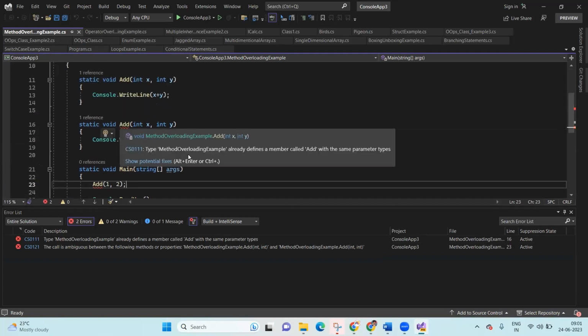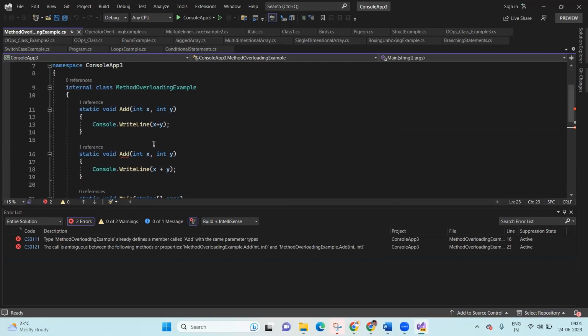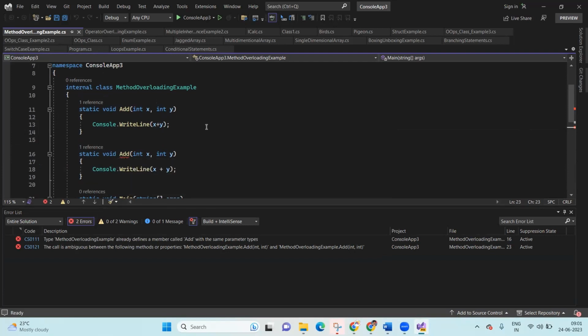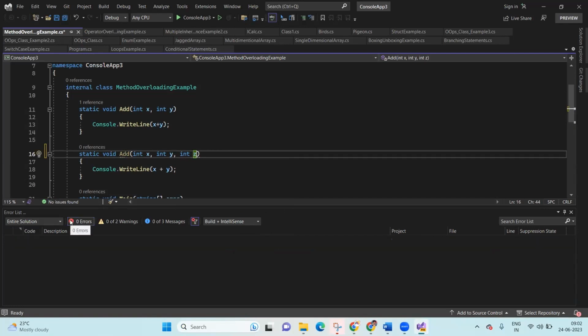If you hover here, it says MethodOverloadingExample, which is your class, already defines a method called add with the same parameter types. What it is saying is you have already created a method with the same parameter types. It means with different parameters you can create, but not with the same parameters. So what I'll do here, int x, int y is there. I am going to create one more int z. Now it is allowing, zero errors. This is called method overloading.